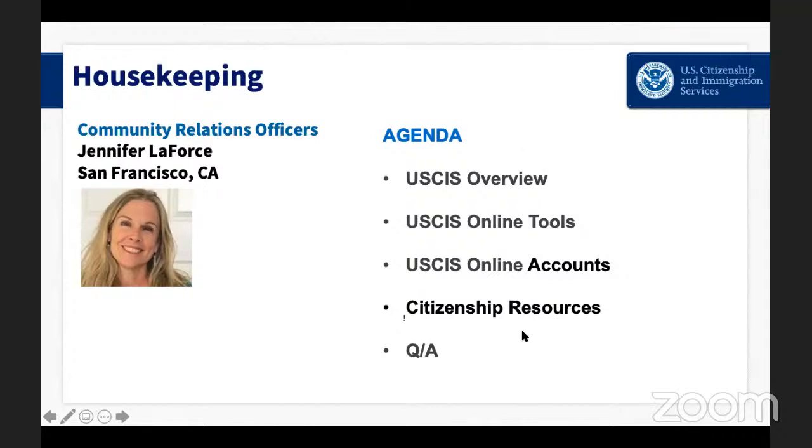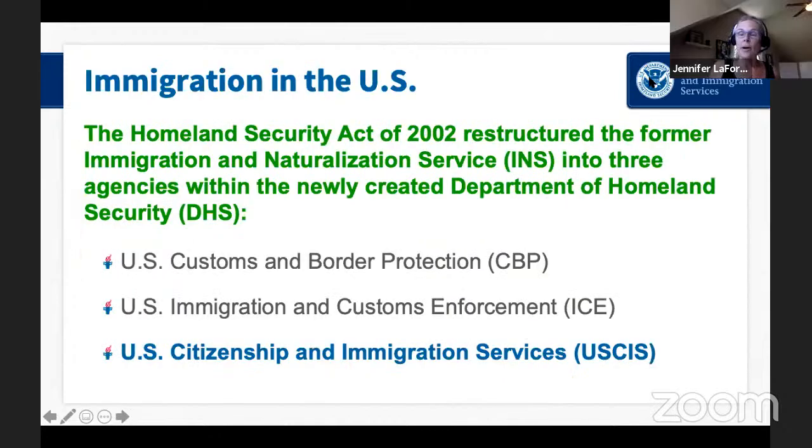All right. As far as who we are, the most important thing I want to make sure everyone is clear on is who we are not. U.S. Citizenship and Immigration Services is one of three immigration-related agencies in the overall Department of Homeland Security. The other two agencies are on the slide here.